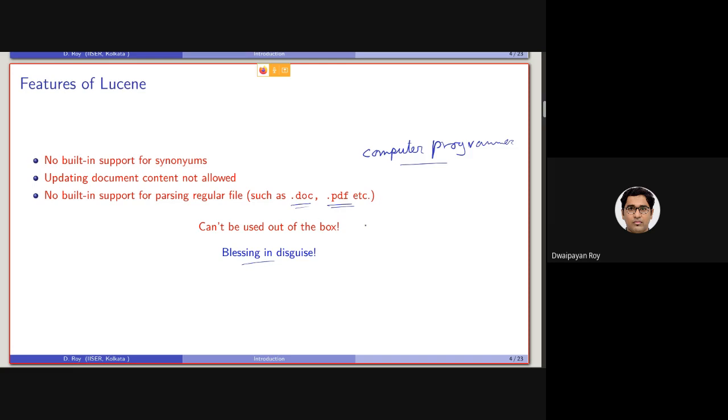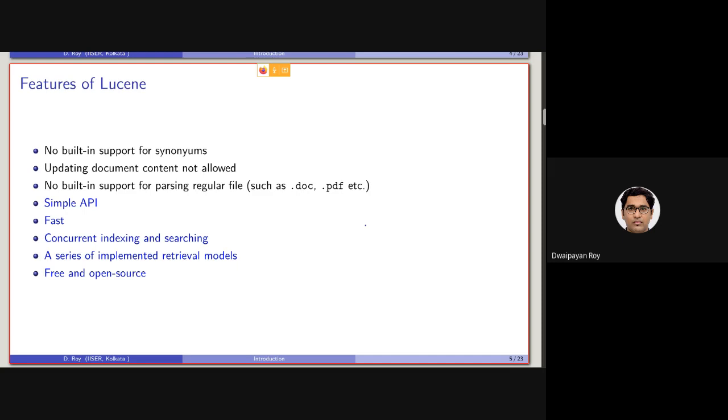Together with that, let me give you the positive features as well. The positive feature is that Lucene is very simple. If you start learning Lucene's inbuilt functions, you will understand it is written in a very simple API format. And the reason it is so widely applicable in many real-life industries is because it is very fast.